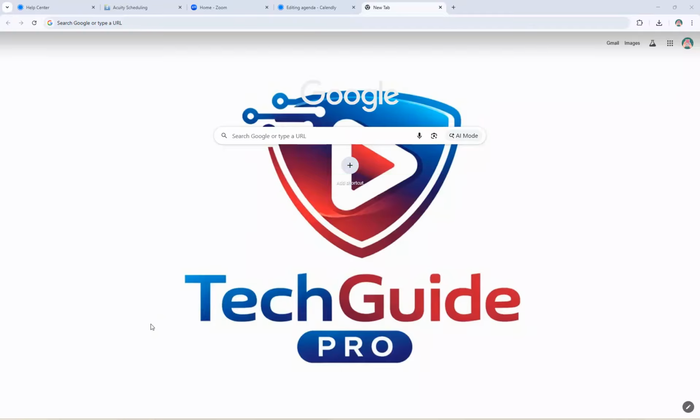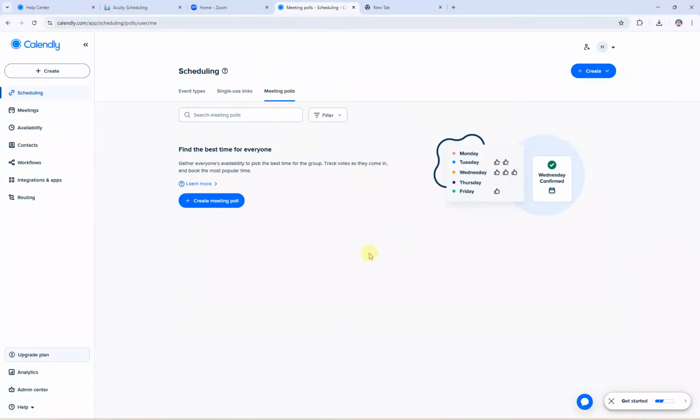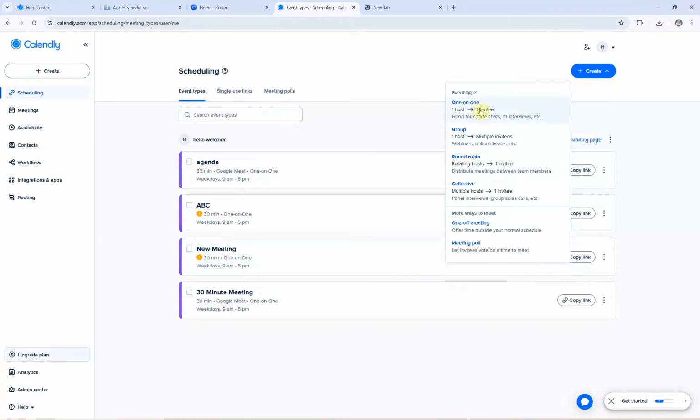First, go to the Calendly website and sign into your account. If you don't have an account yet, you can easily create one by clicking on the sign up button and following the prompts. Once you're logged in, you'll see your dashboard. From here, click on event types on the left-hand side. This is where you can create new event types or manage existing ones. To create a new event type, click on the Plan New Event Type button.